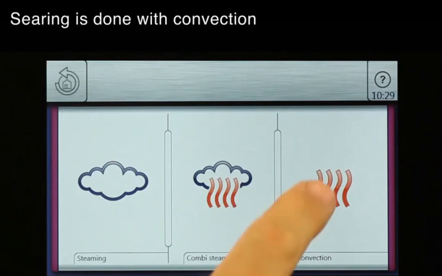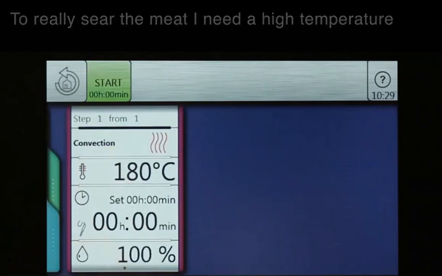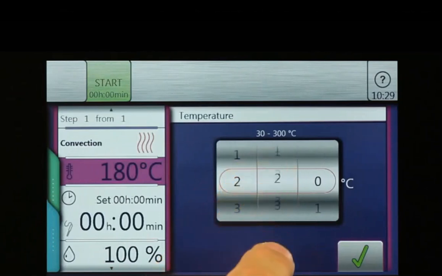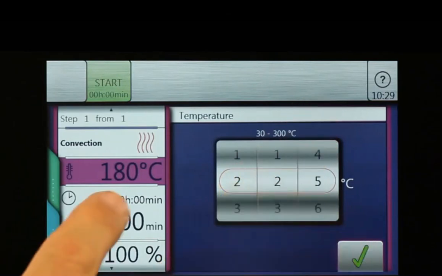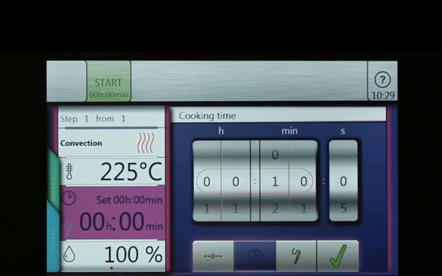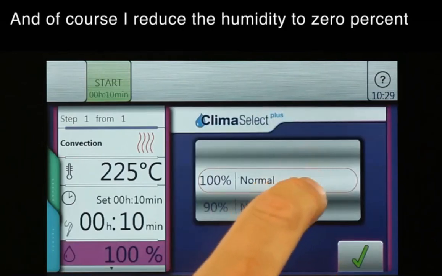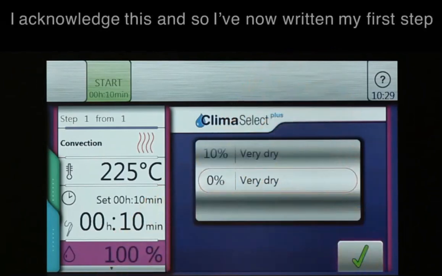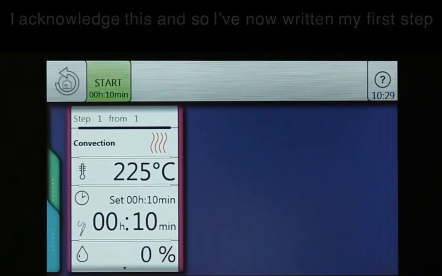Searing is done with convection. To really sear the meat, I need a high temperature. So I set the temperature to 225 degrees. Searing takes about 10 minutes. And of course, I reduce the humidity to 0%. I acknowledge this, and so I've now written my first step.